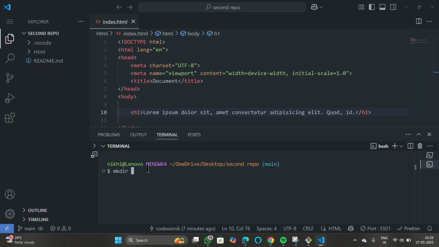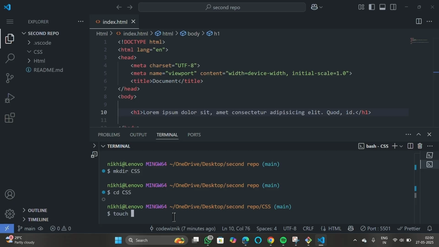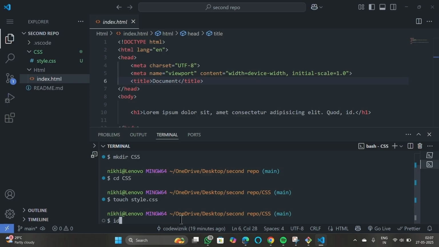For example, to create a CSS folder, type mkdir css and press enter. The CSS folder is created. To create a file inside the CSS folder, first change directory to CSS. cd css, press enter. Now create a file by typing touch style.css. A style.css file is created inside the CSS folder. Similarly, create another file, touch idx.html.